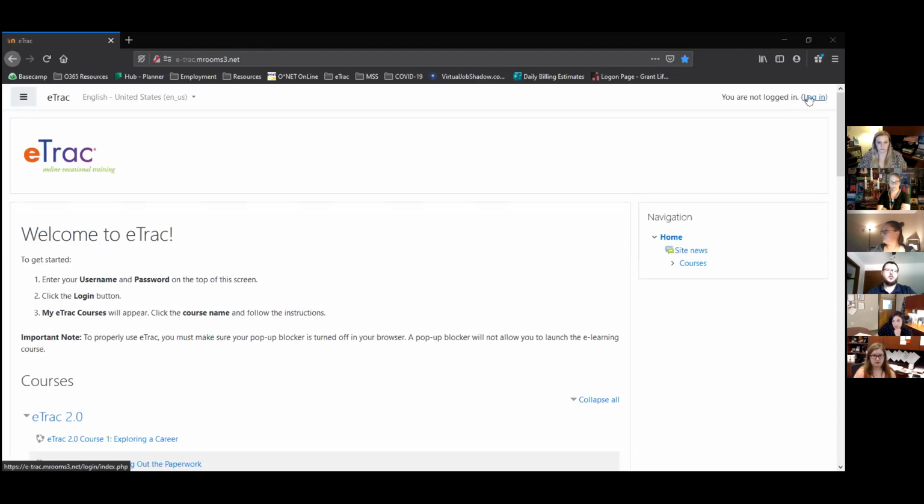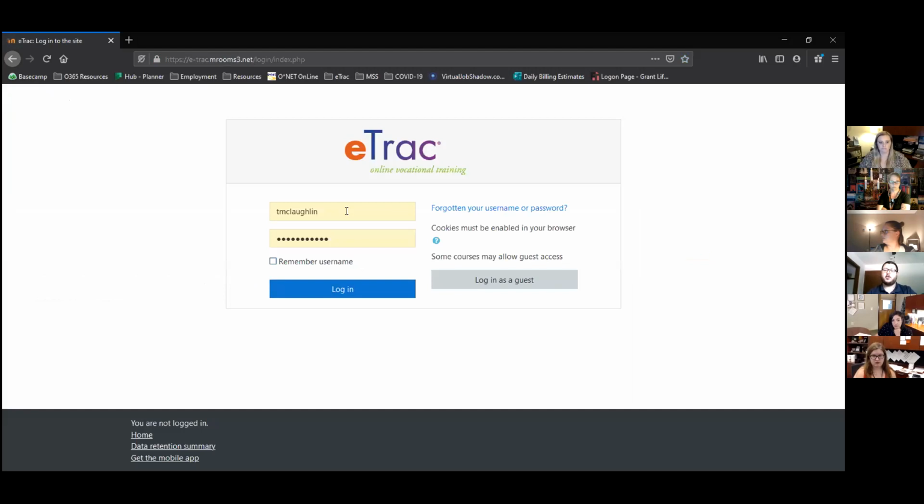Step 1 is logging in. Logins are pretty basic. We just use the first letter of your first name and then your full last name. When your account is first set up, you'll be assigned a generic password, and then you'll have the opportunity to reset that password once you first log in.